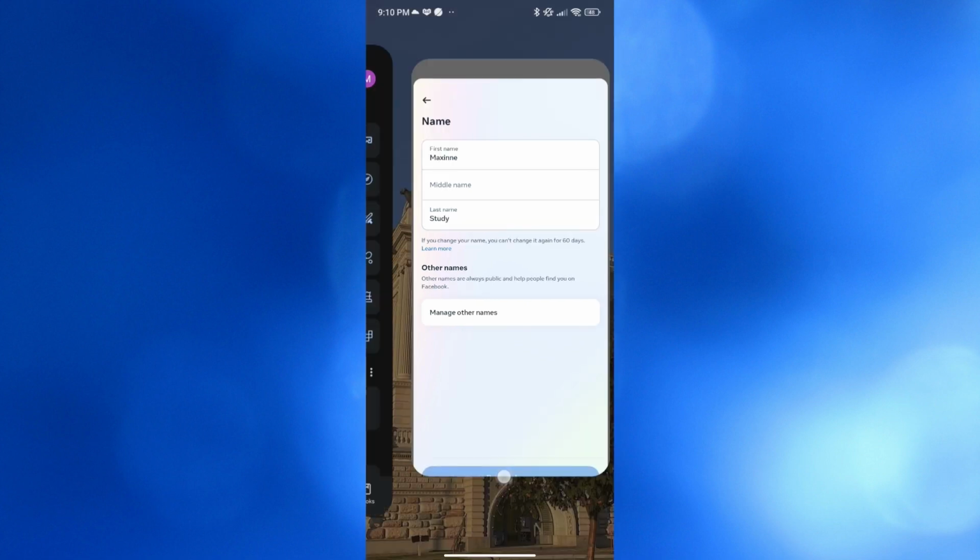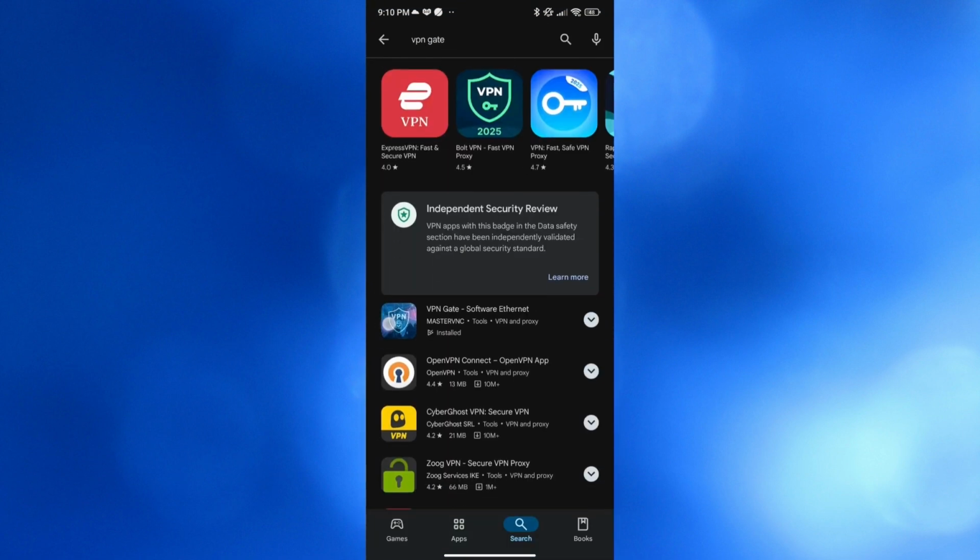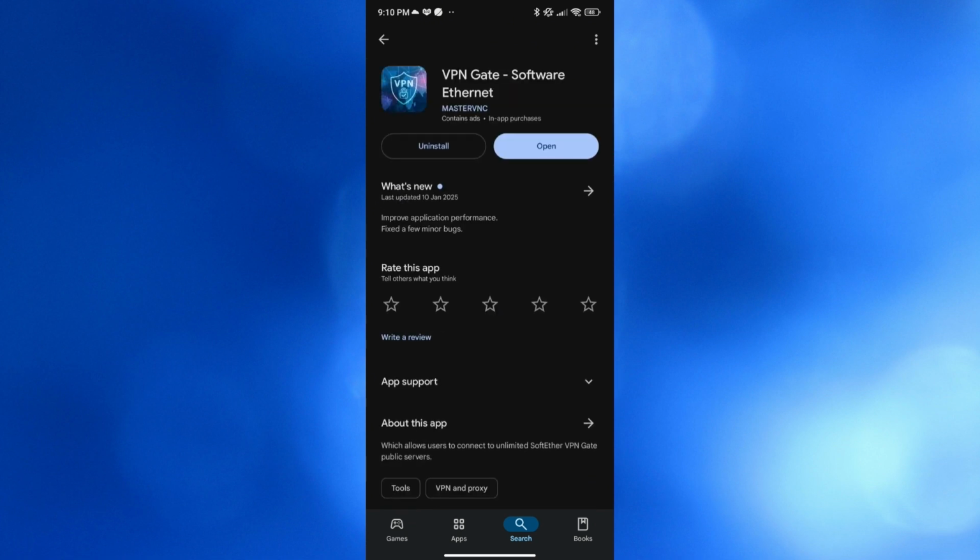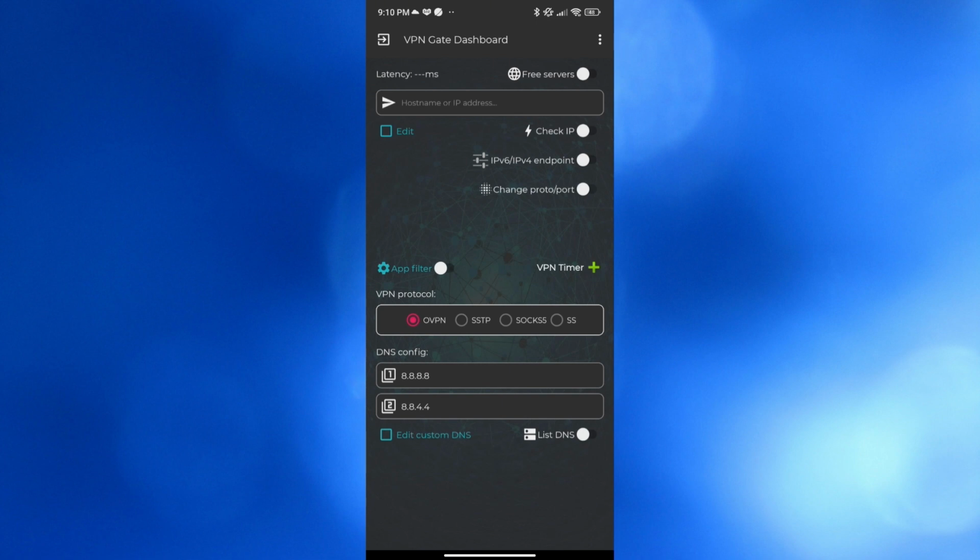And to do that, kindly go to your Play Store or Apple Store and kindly search for the VPN Gate. Then proceed by simply clicking on this result right here and start installing this application. And after installing it, just click the open button. And from here on the top right corner, just click the free servers button in here.